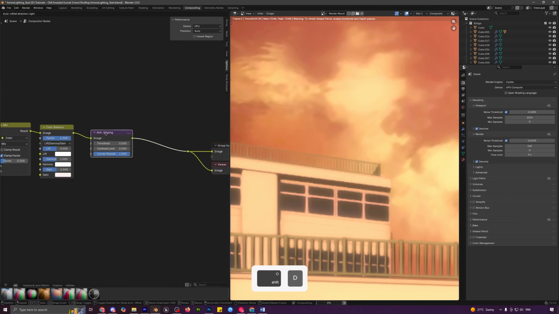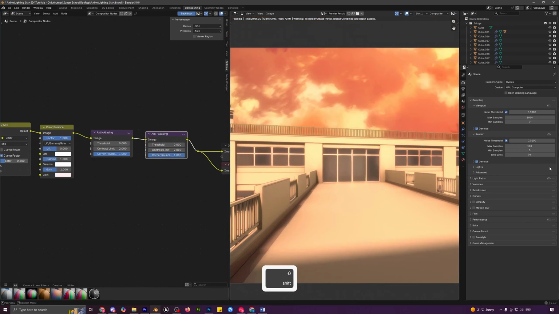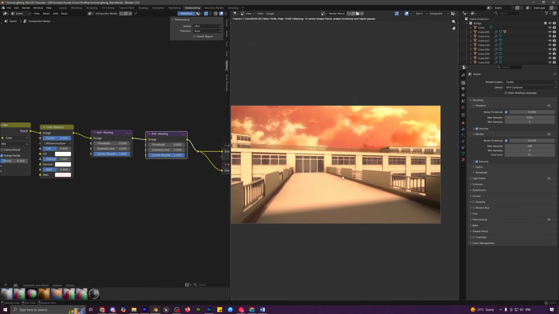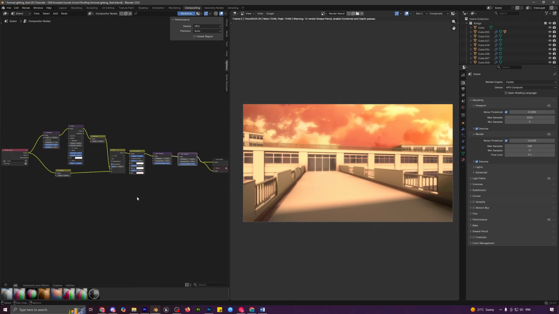Sometimes I will press Shift D to duplicate it and plug it in one more time so that we get something like this. Now with this, I think the compositing over here in Blender is done and it is looking pretty good. If you want, you can add a lot more nodes as well.